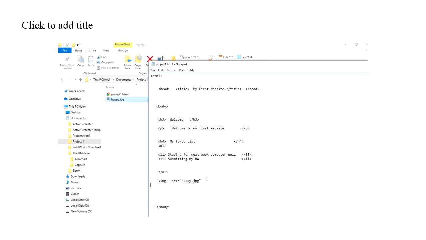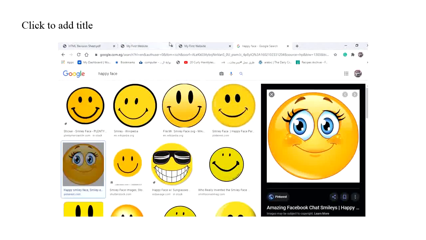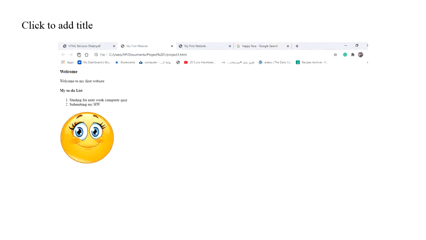Now we need to add the alternative name or the alt. Okay, again in between double quotation, any alternative name. We're gonna name it happy. Okay, and then close slash close. Okay, file, save. From here, refresh. Now we're having the image displayed on the website.